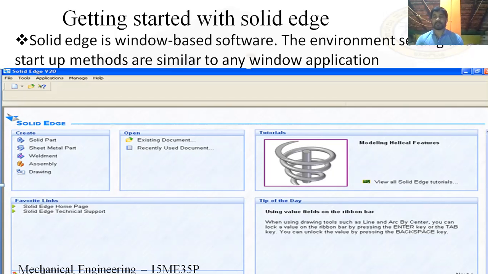Also you can keep a shortcut on the desktop, and by double clicking on that, you can open Solid Edge. Once you open it, you can see the following display page. These are the 5 working environments of Solid Edge: we have solid part, sheet metal part, weld, assembly, and drawing. From the syllabus point of view, you have solid part, assembly, and drawing. Today we are discussing some important base commands in the solid part.